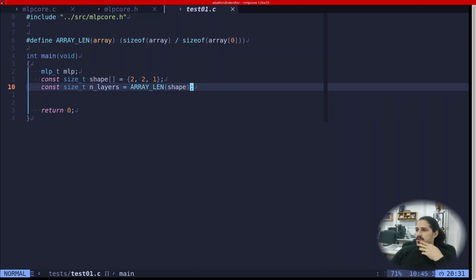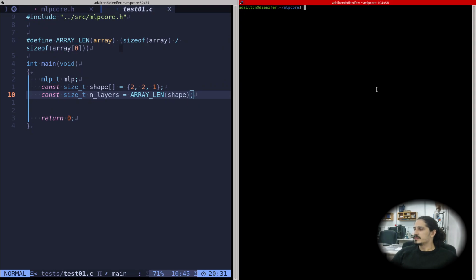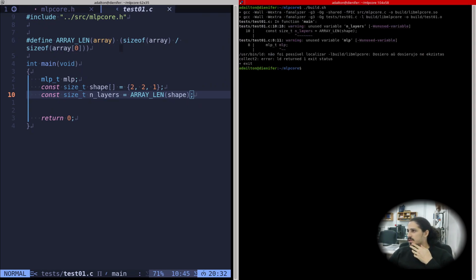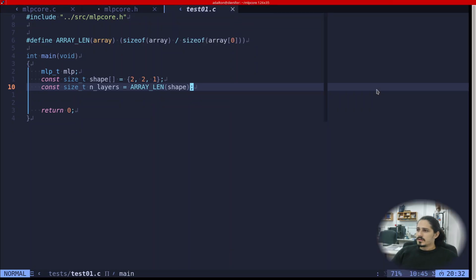Okay, that's it for now. Let us see if we can compile this. It probably won't work because of the link. Okay, it works. Unused variable. Okay, unused variable. Okay, so for now, let us go.